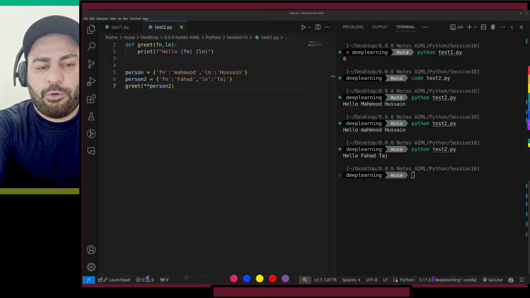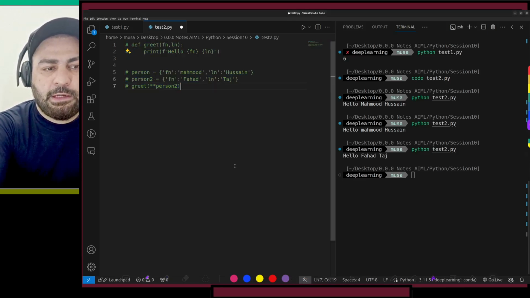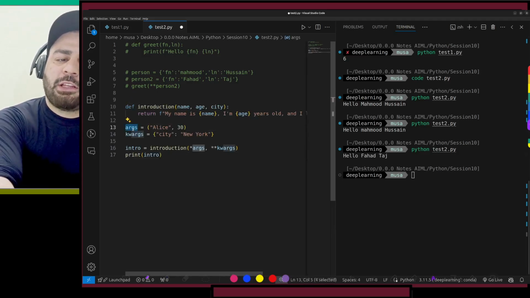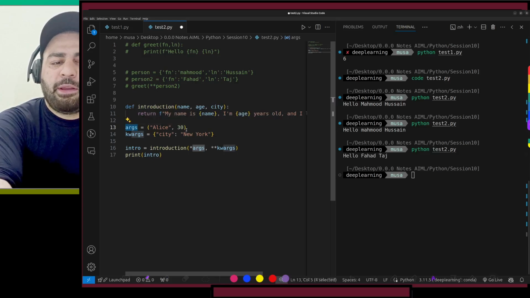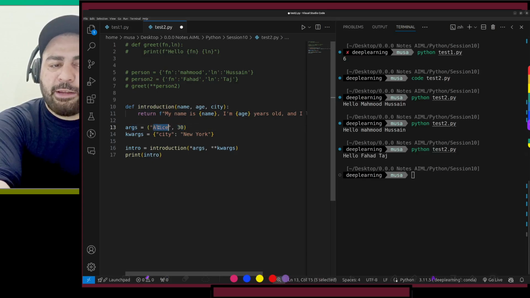I hope you are able to see VS Code. Let's go to VS Code. So this is basically using them in combination. I have one table, let's call this arguments. Maybe it's Alice and age is 30, and the other is city and New York. Here, this contains the name and the age.